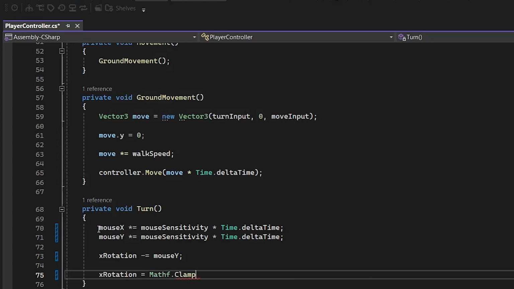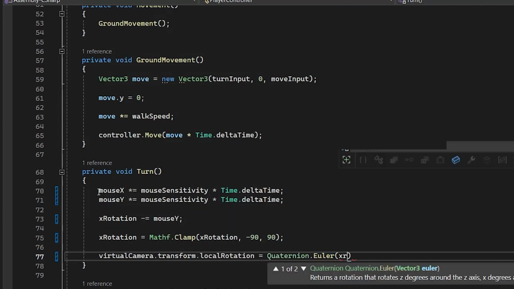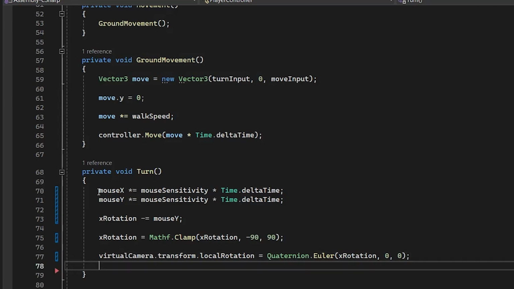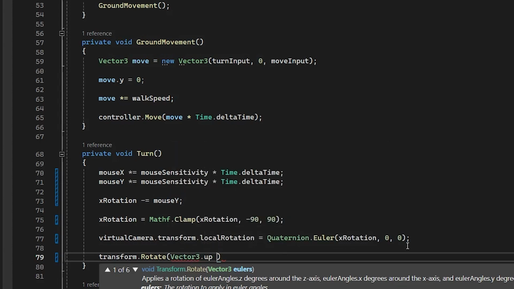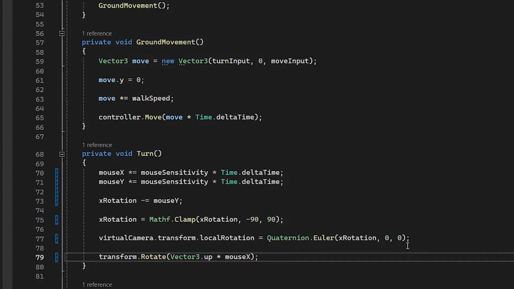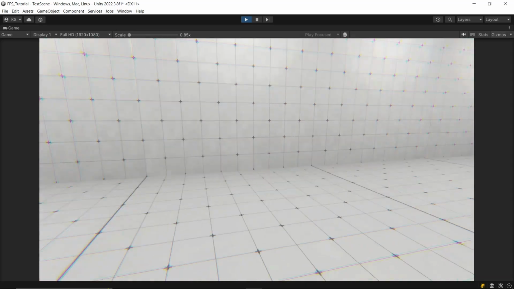Clamp this value between minus 90 and 90 degrees to prevent over rotation. Set the camera's local X rotation to this value and set the Y and Z rotations to zero. For rotating the player, set its Y-axis rotation to mouse X using Vector3.up. Finally, go back to the editor, assign the virtual camera's reference and set the sensitivity, and you're done. The camera is now working correctly.